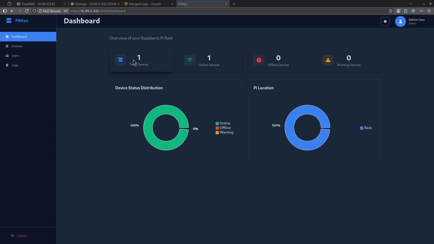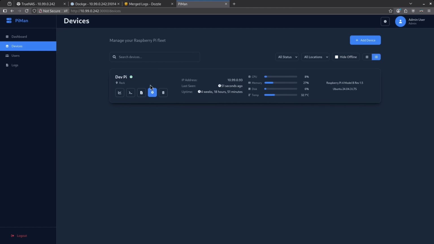On the dashboard, we can see the total number of devices listed, how many are online, how many are offline, and how many are kicking out warnings. We have the ability to assign a location to our Raspberry Pis. In this case, my one Pi is in my server rack. When I click devices, I can see the Raspberry Pi, its IP address, the last time it was pinged, its total uptime, some stats about CPU, memory, disk, and temperature, and some stats about the Raspberry Pi itself and its operating system.